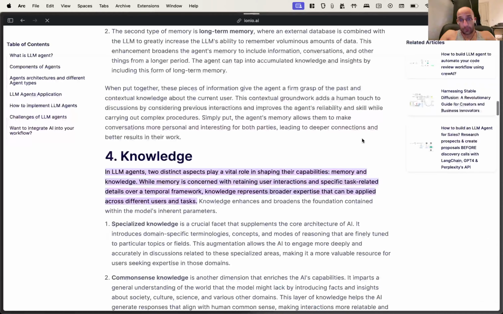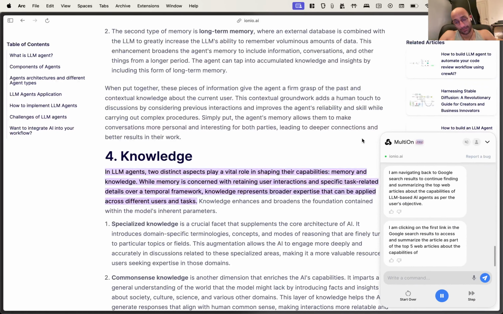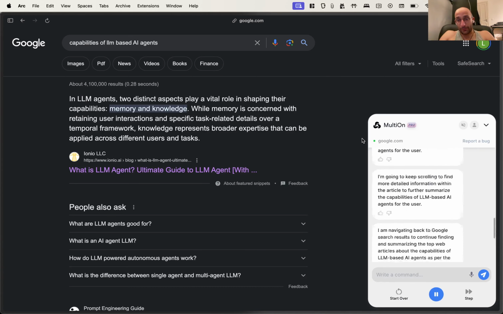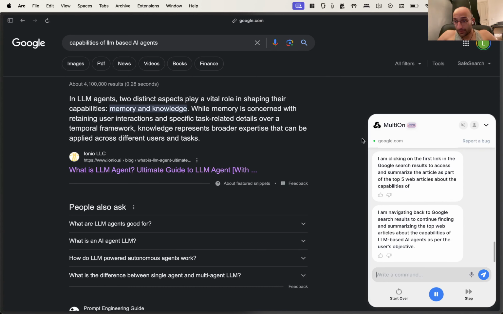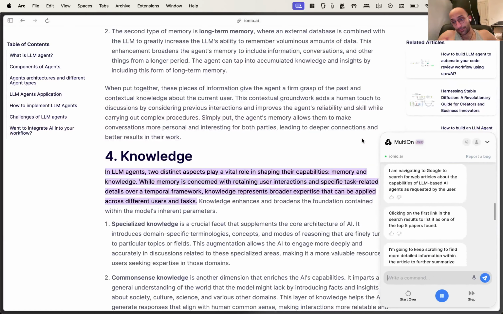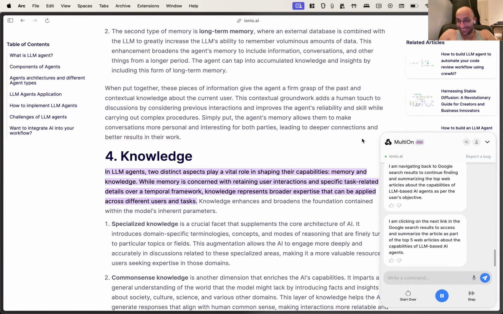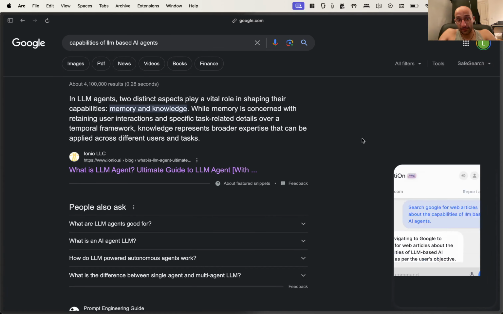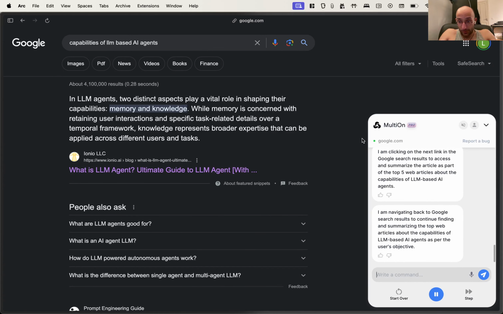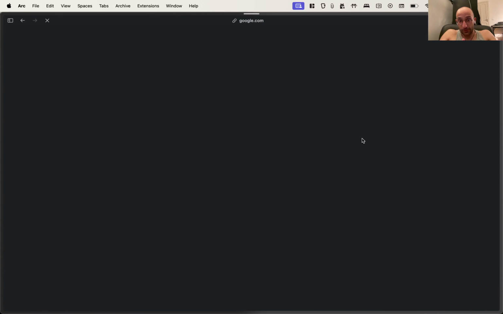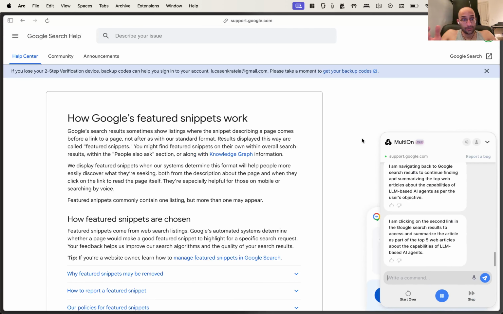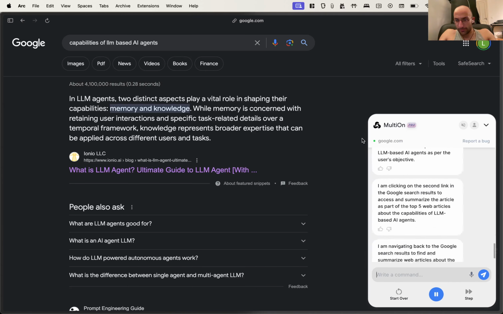Click on the next link. Okay. Ah, I clicked on the same link again. Okay, so it's struggling with going to different links, which is annoying. But it did, nope, that's the same link again. All right. Hopefully we'll recognize it's the same. So it's back on Google page. Let's see if it goes to the next page. All right. It's going to the support page for Google. Don't know why.